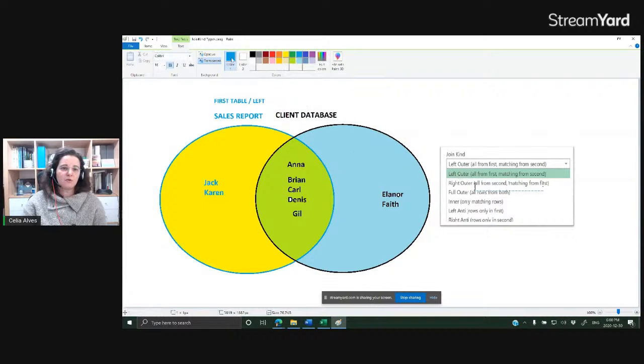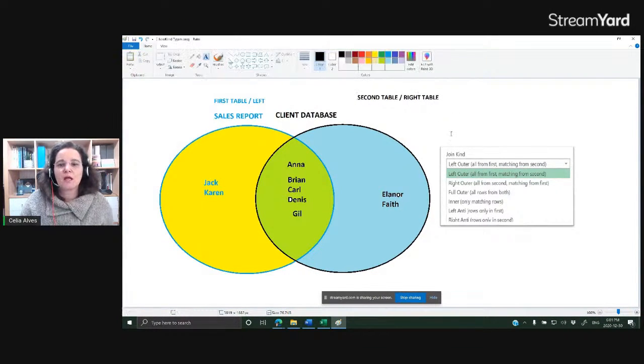So the second table here would be the client database. It will be called the second table, or you can also call it the right table. Two ways of referring to the same table. Both work, both mean the same thing.